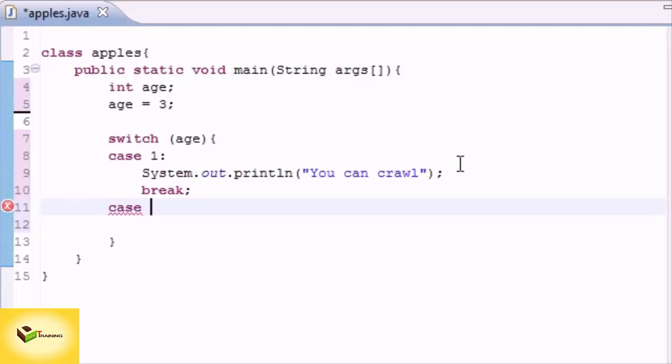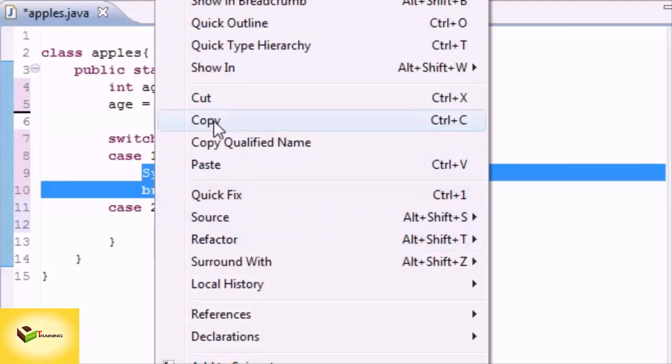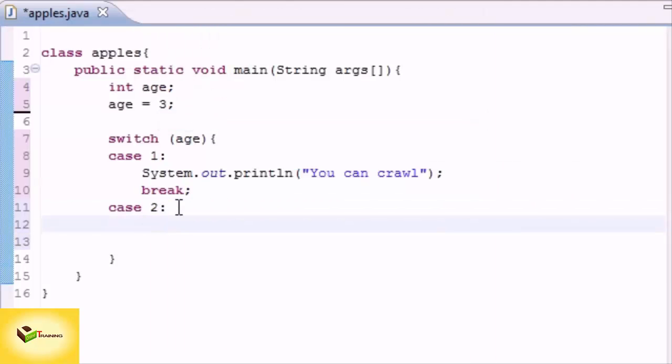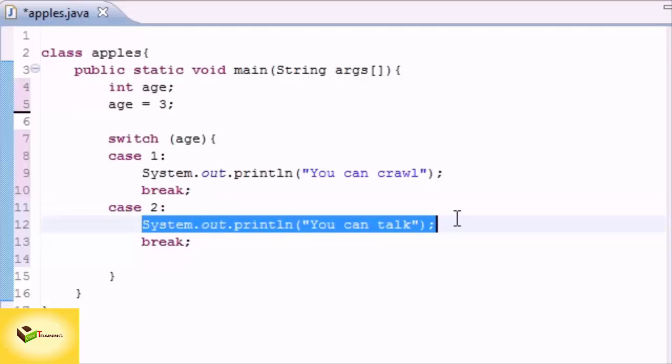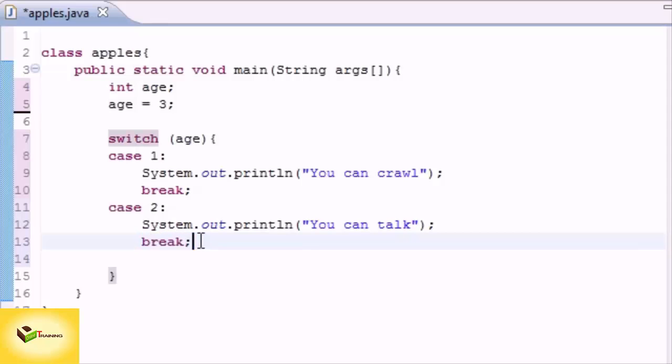You can just repeat this for as many options as you want. So in the case of 2, what do we want to happen? Let's just copy this, save yourself some time. You can talk. So in the case of 2, if age equals 2, we want to print you can talk and then break.